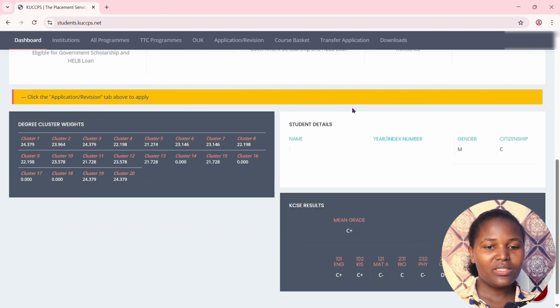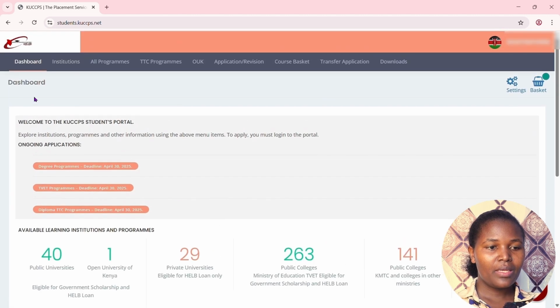Then you'll see your student details. So in the dashboard, this is where you get to see the general information before even you do anything. You also get to see your KCSE results and your student details, so you can verify it is actually your portal that you have accessed.